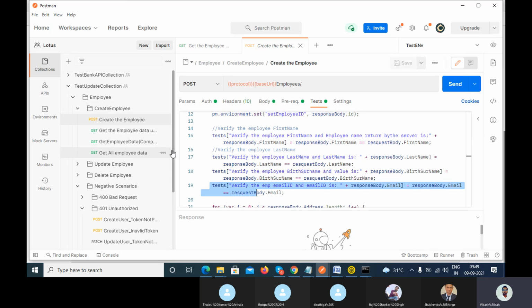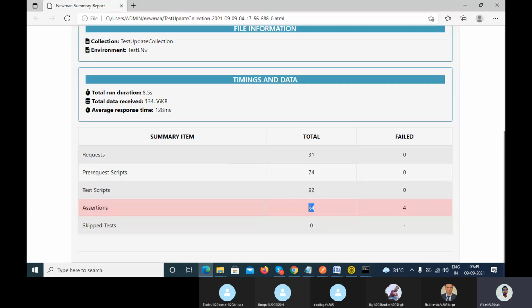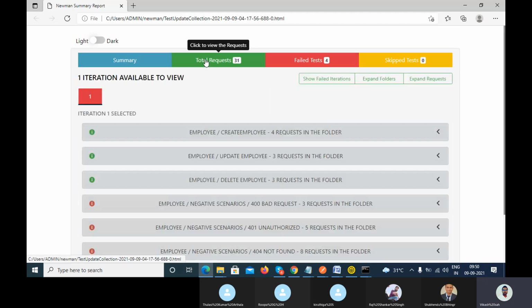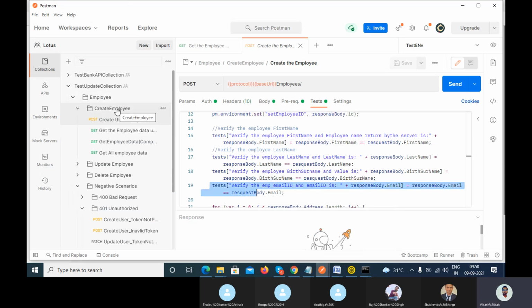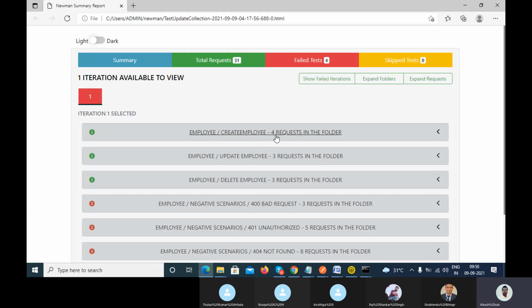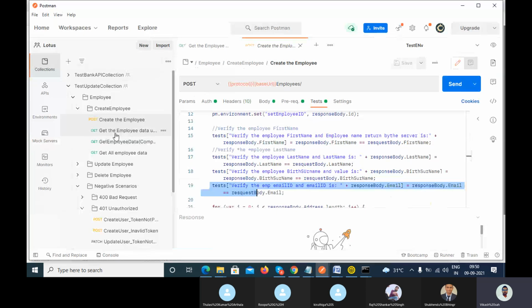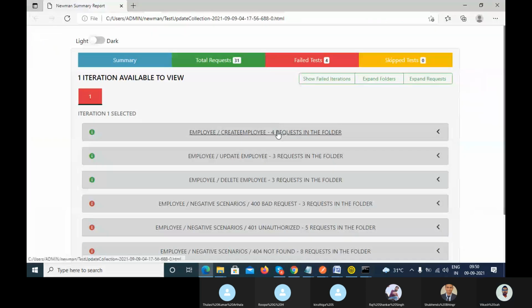Similarly, add all requests and you will get 64 assertions you have added, in which 4 failed. In which 4 failed, right? If you go to the total requests, you can see the folder hierarchy: employee, create employee. Now inside that you will get the 4 requests, so you can see 1, 2, 3, 4, 4 requests.